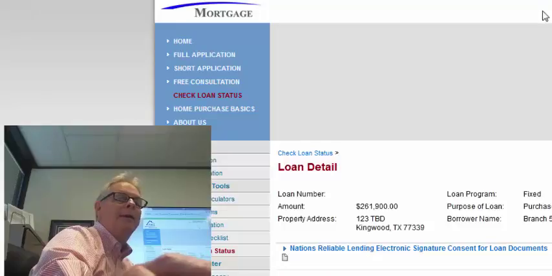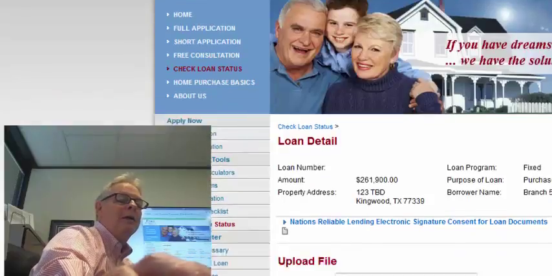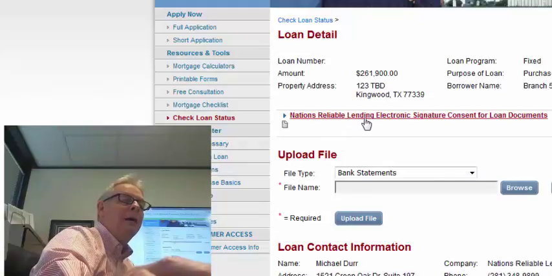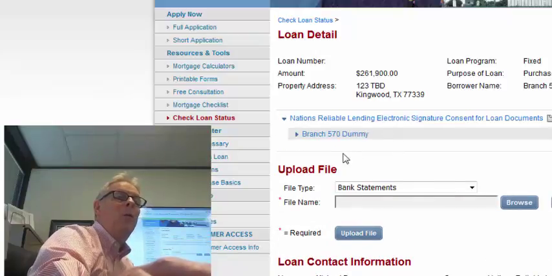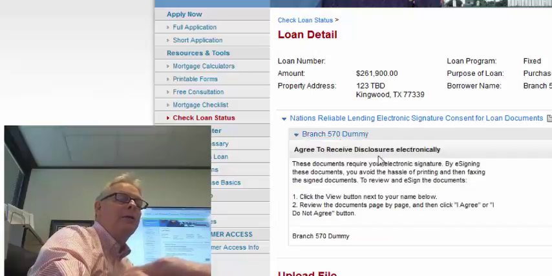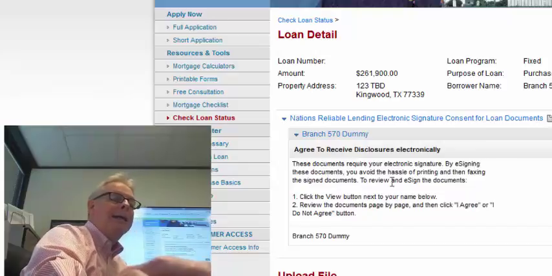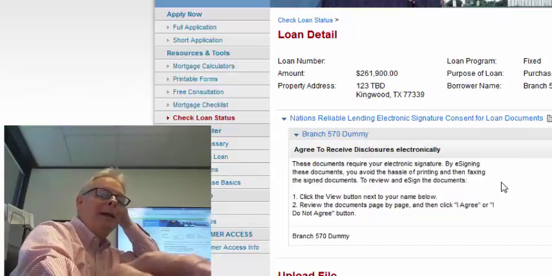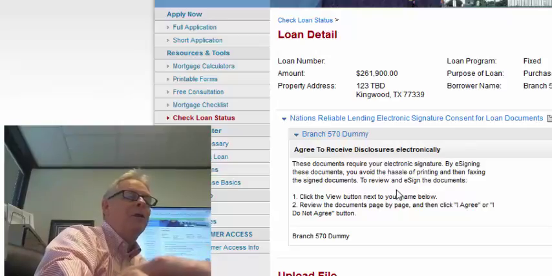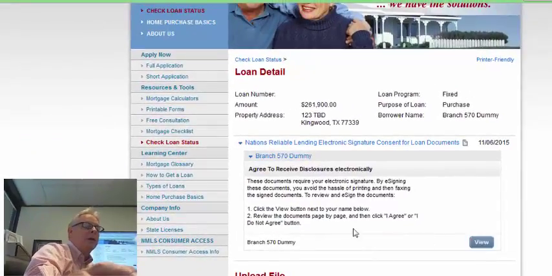All right, so now we've got the loan account detail, and then down here, Nations Reliable Lending Electronic Signature Consent for Loan Documents. So we're going to click on this. I click it once, and then it opens, and it says agree to receive disclosures electronically. These documents require your electronic signature. By e-signing these documents, you avoid the hassle of printing them and then faxing the signed documents. To review and e-sign the documents, click the View button next to your name below, which is here. Review the documents page by page, and then click I agree or I do not agree. So let's click that.